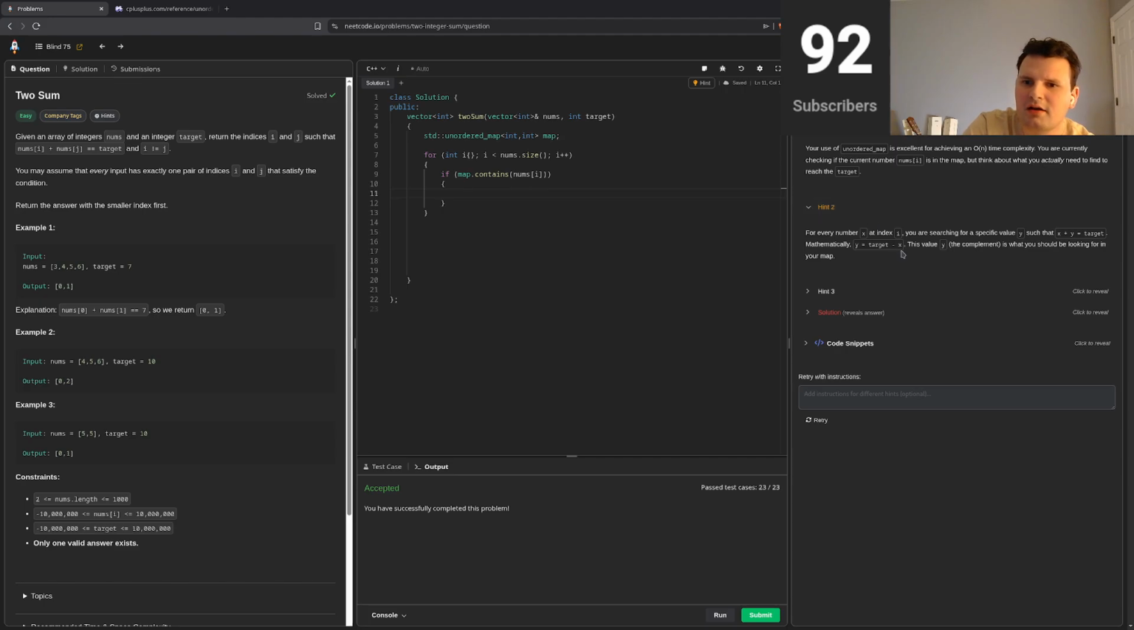For every number x at index i, you are searching for a specific value. You're currently checking if the current number, nums of i, is in the map, but think about what you actually need to find to reach the target. We need to find a pair.